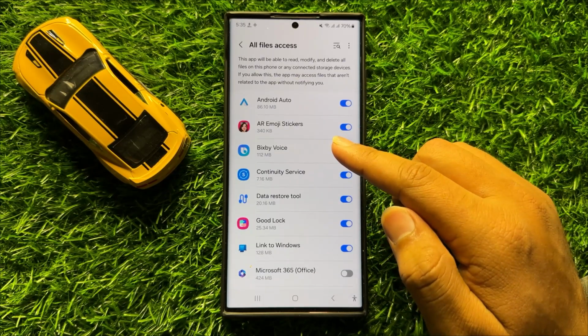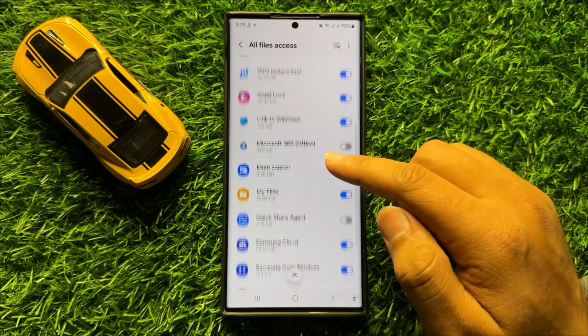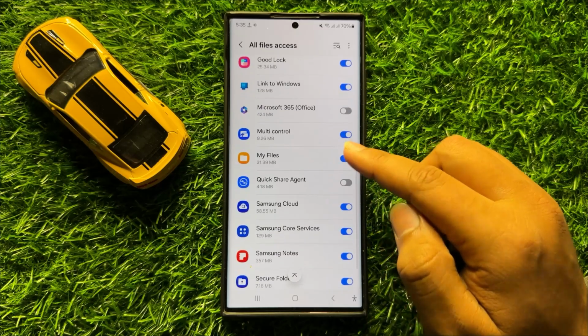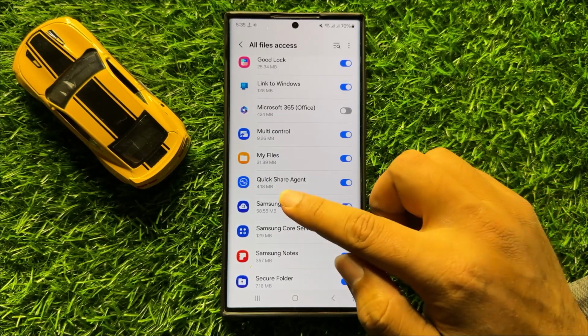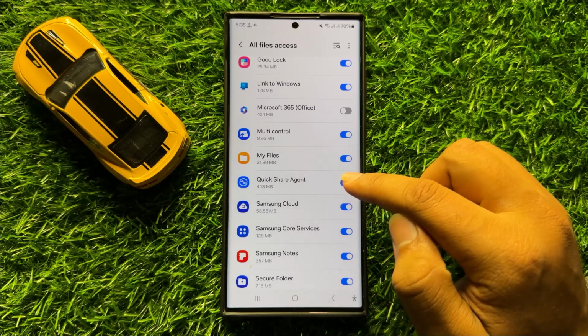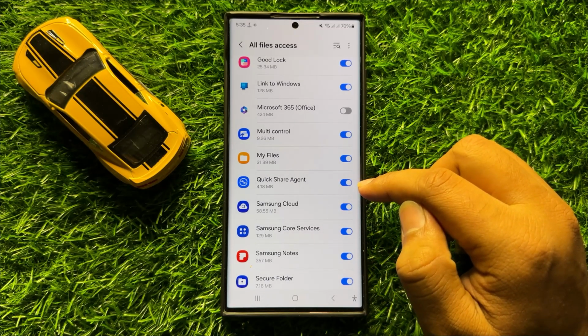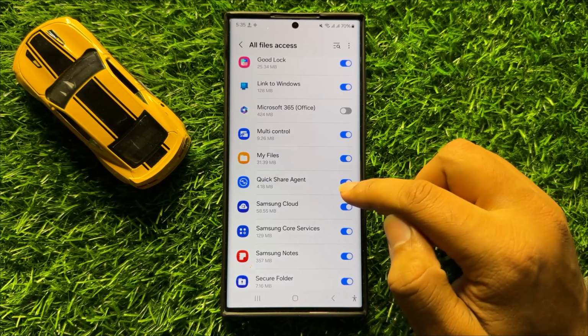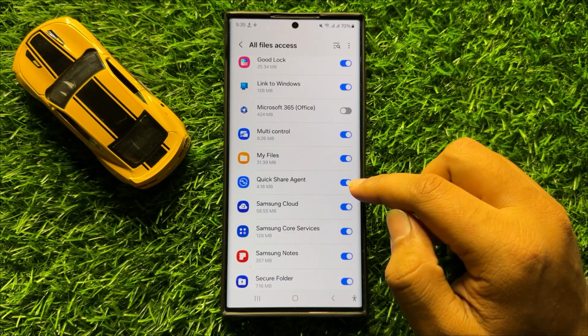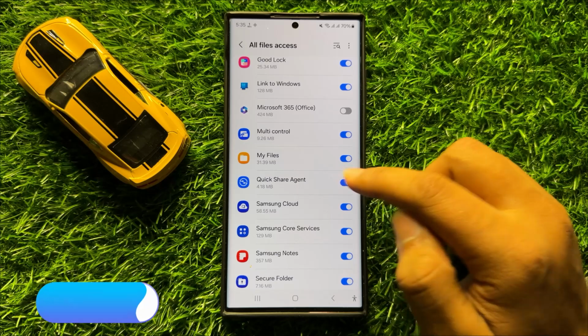Now here it will show you the list of apps that can access your all files. So if you want to allow an app, then turn on its button, and now this app is allowed to the all files access. And if you want to deny this app to have access to all files, then turn its button off.